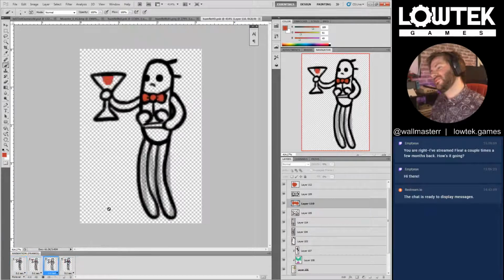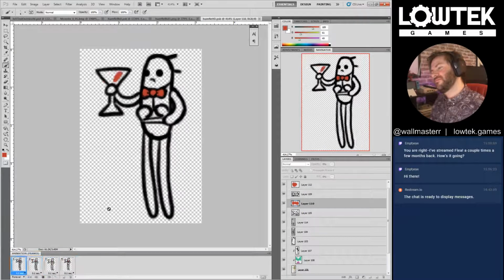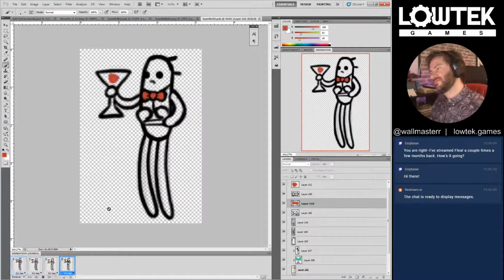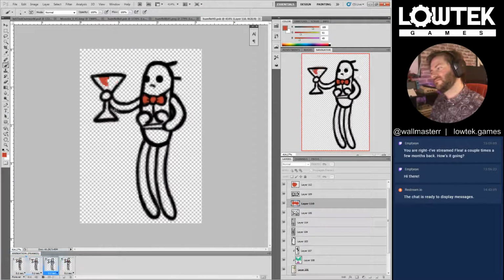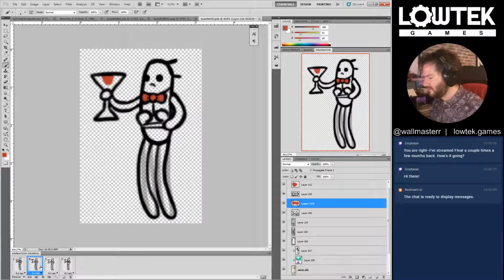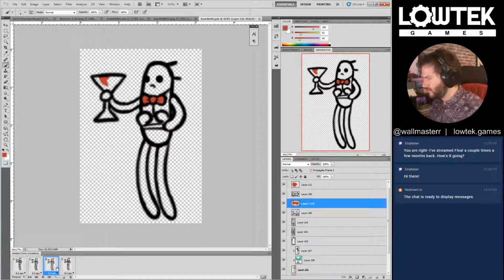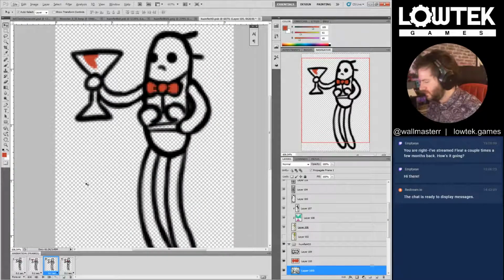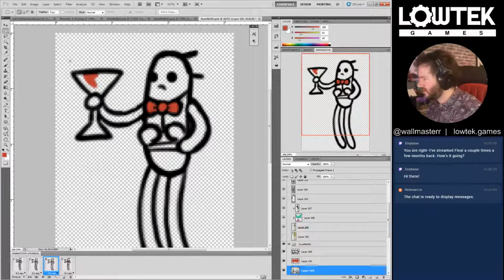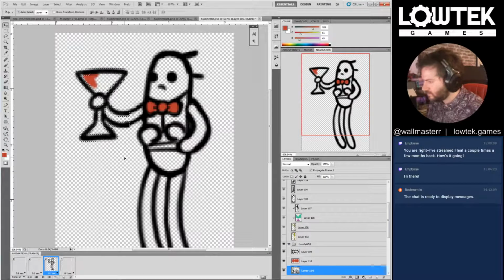Now the bow tie is doing something that's almost a bob. This arm is just kind of out and in as well. I'd like to have that more smooth. A transitional frame between here and here. I think.